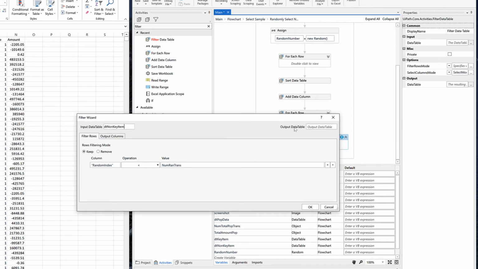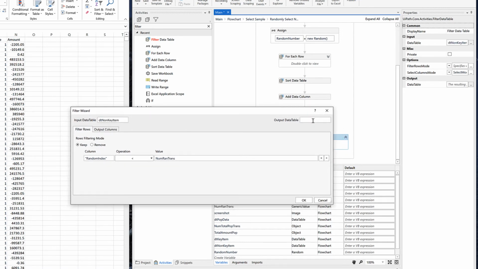For the output data table, let's create a new variable of DT rand non-key item, representing the randomly selected non-key items. And click OK.